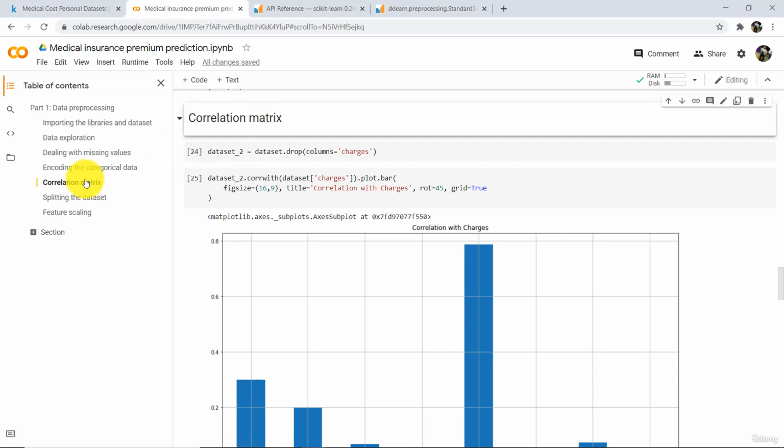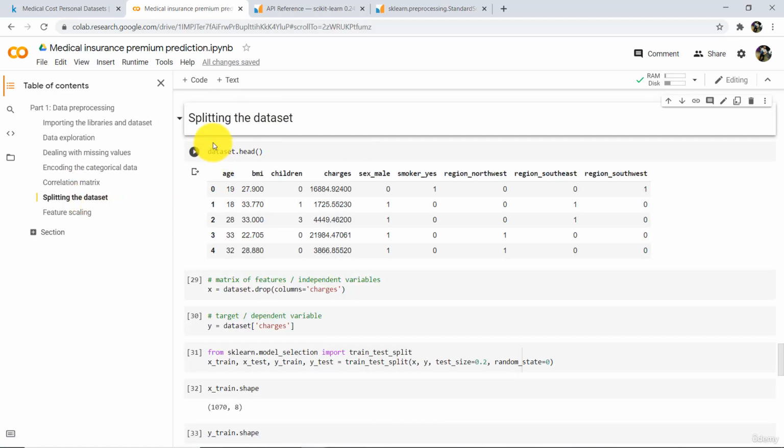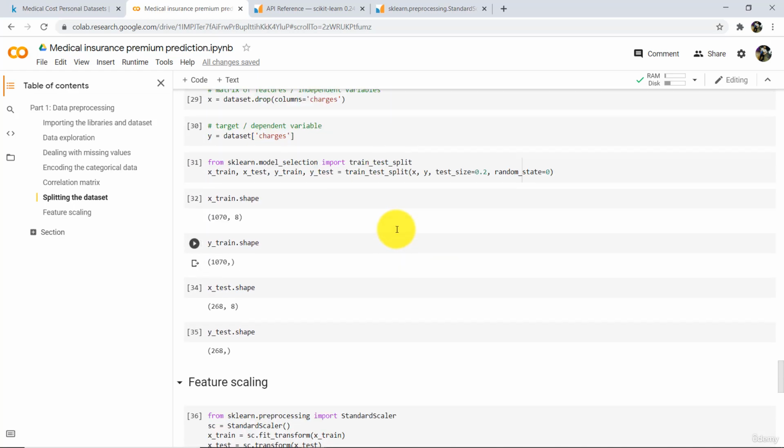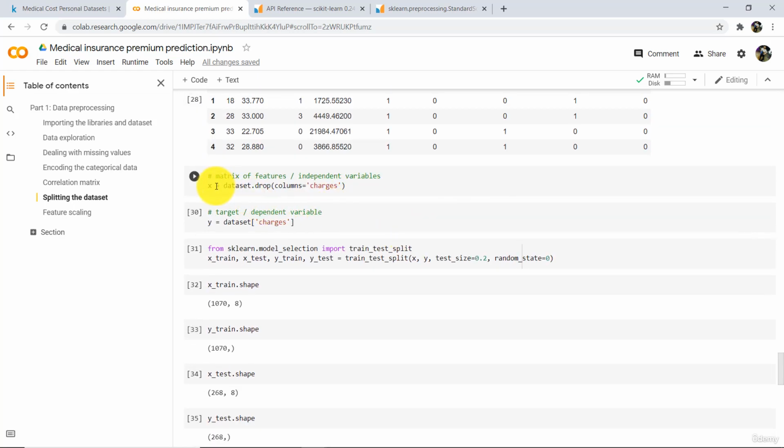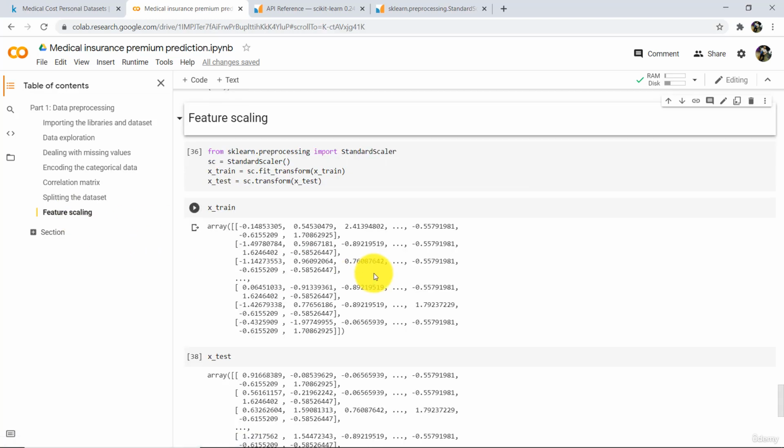Then we have drawn correlation matrix, and after that we have split the dataset into x_train and x_test. And before that we have defined x and y, that is matrix of features and target variable. And at the end we have applied feature scaling. We apply feature scaling because we want all the independent variables on the same scale. So this is all about the data preprocessing.